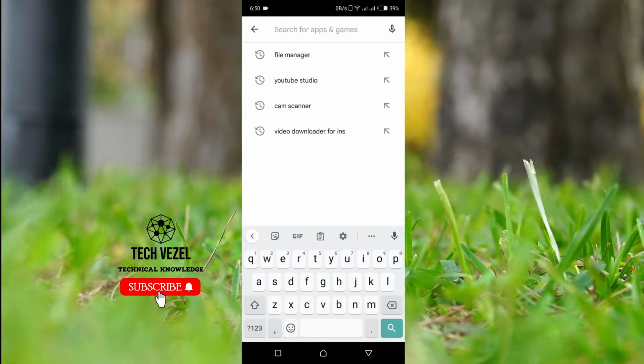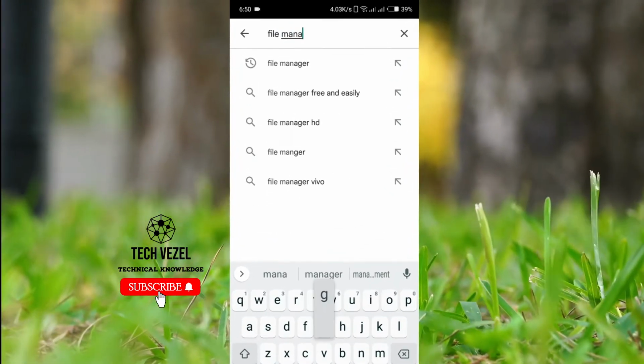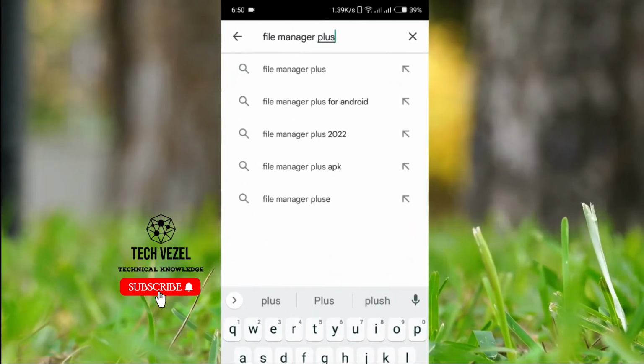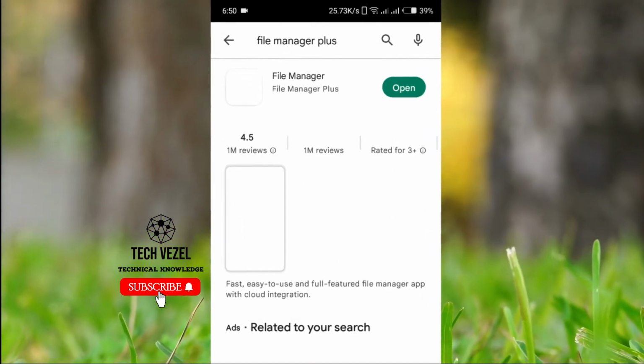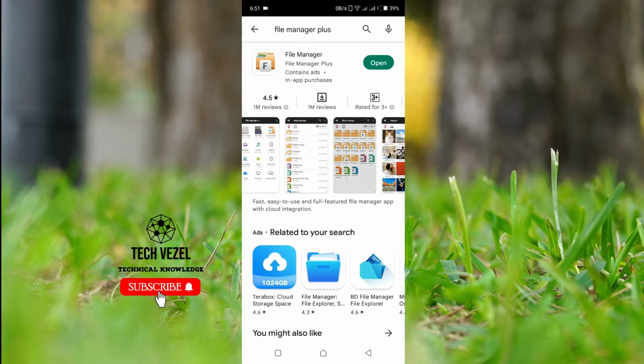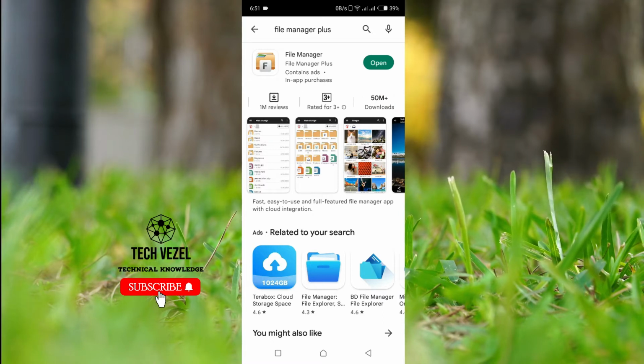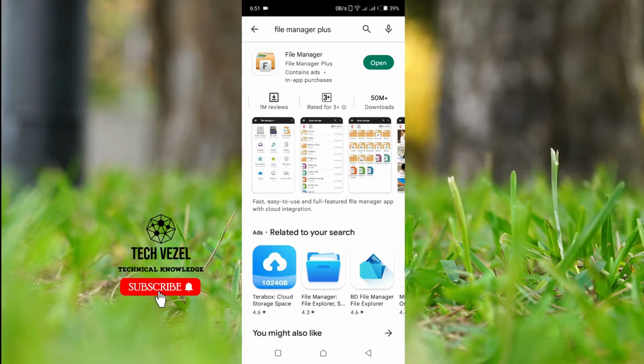First of all, go to the Play Store and search for an app that is File Manager Plus. Since I already installed the app, it is showing the open option, and if you don't have it, then it will ask you to install the app.